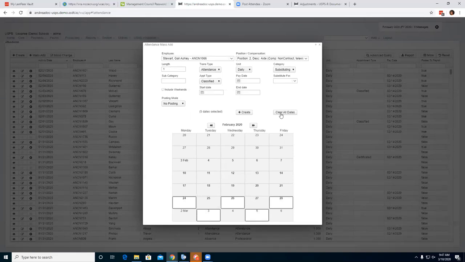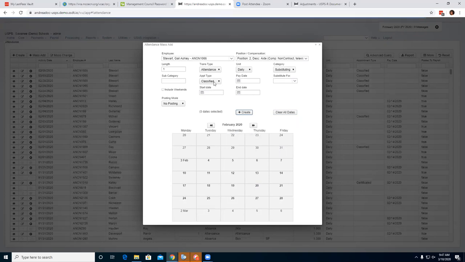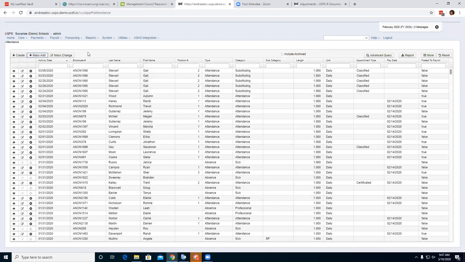Okay. And then if you want to start over, clear the dates. So that will clear everything on here. So I'm just going to leave mine on there. And this is for a Stewart. So let's go ahead and create. Let's see if it lets me and get no errors. Oh, I did. And she added. And there's my 5 days. And then I click the X button, get out, and here's my 5. So if you went into classic attendance screen, it would show exactly the same way.